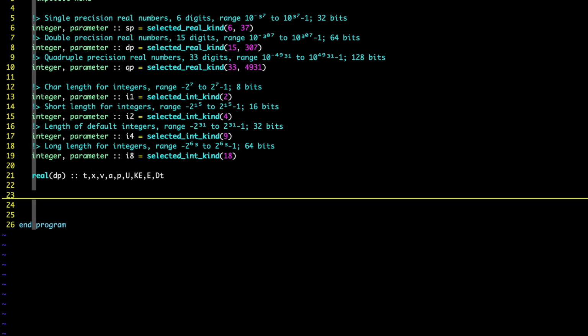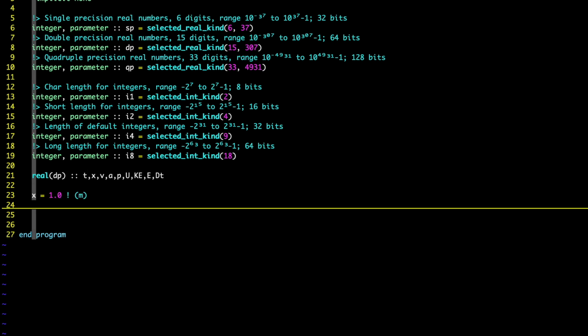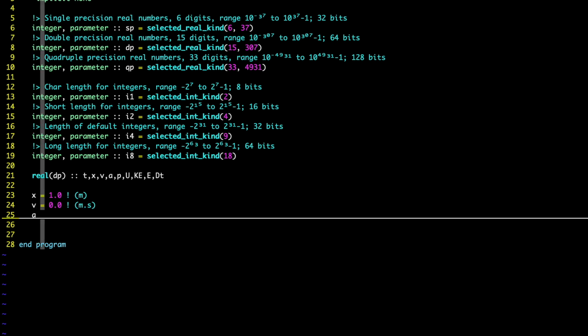So now we need to go ahead and set what some of these values are going to be. So I'll go ahead and set the initial x position to 1 meter. Remember, this exclamation mark makes it a comment, so I'm just adding a comment of what my units are afterwards to keep track. And I'm going to set my initial velocity equal to 0. It's going to be meters per second. Okay. Acceleration, which is going to be constant, we'll put to 9.8.